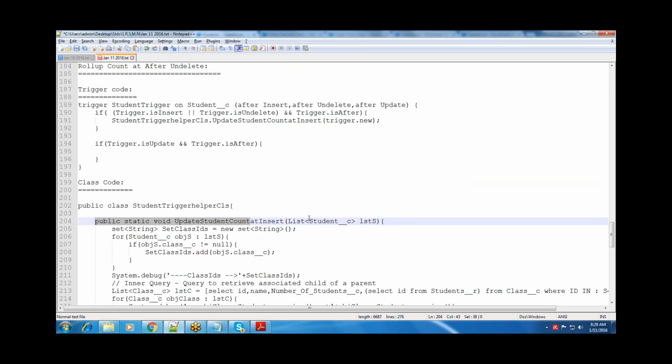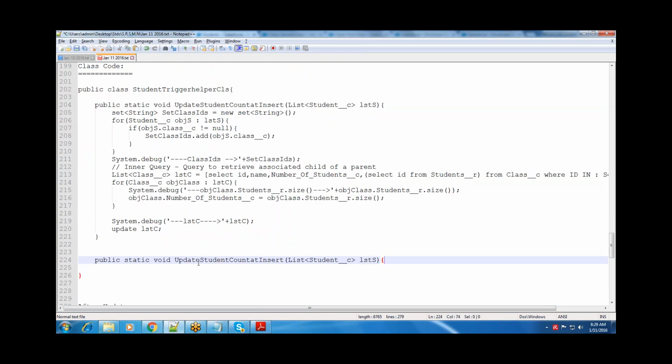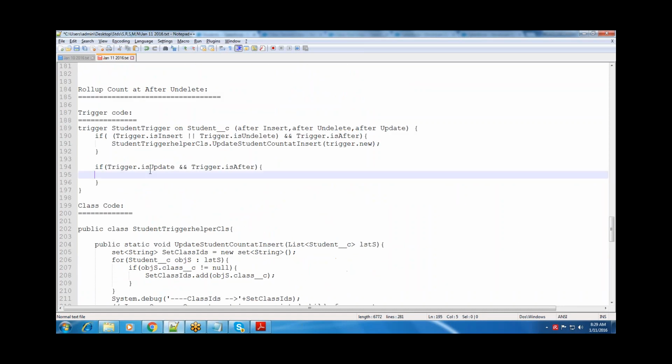and I'm creating another method, update count at update event. Class update event. You can choose the proper names. So we need two variables. One is trigger.new and another one is trigger.old. The best practice is, we can pass the map variables. Let us pass the map variables.